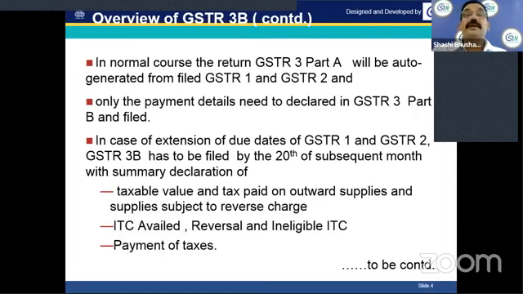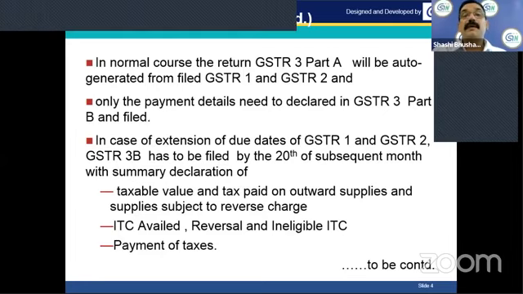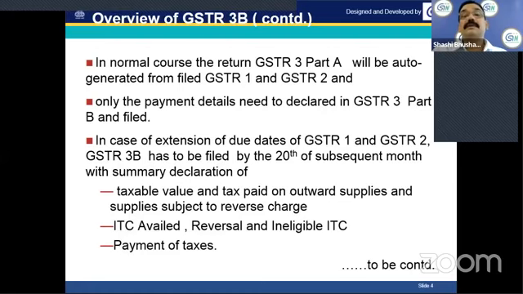In future, in case of any exigencies, whenever extension of filing takes place of GSTR 1 and 2, the taxpayer would be required to file in 3B. But presently, it is only for July and August that the taxpayers have to file GSTR 3B.